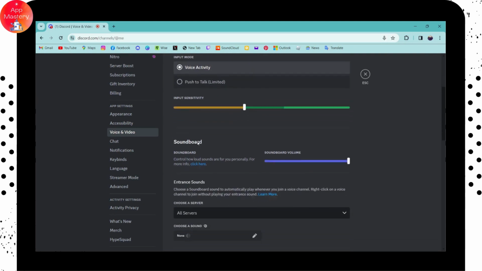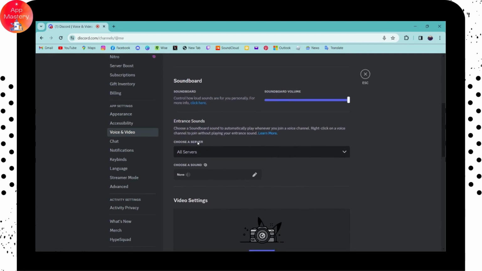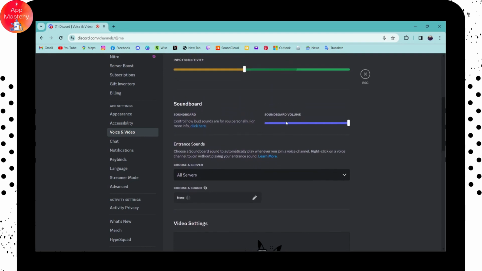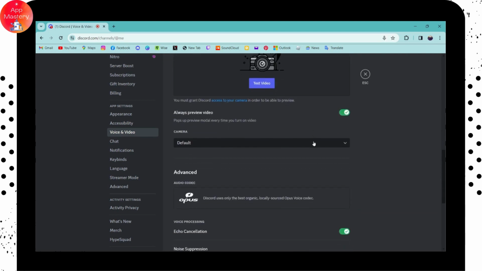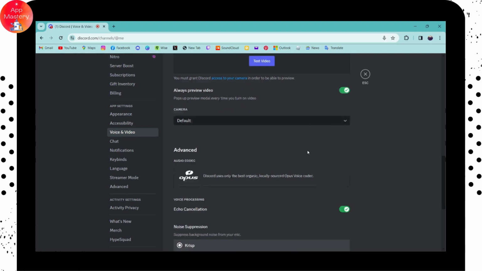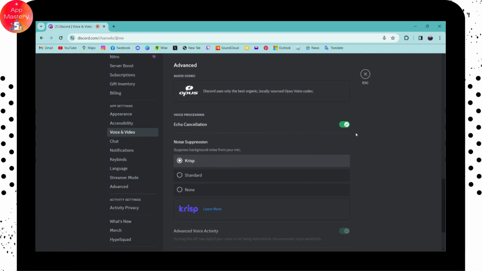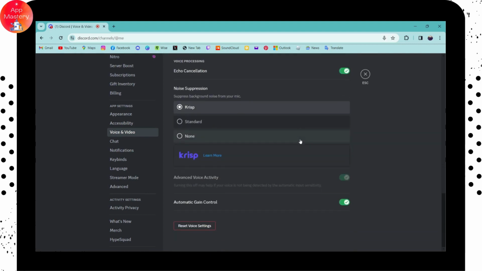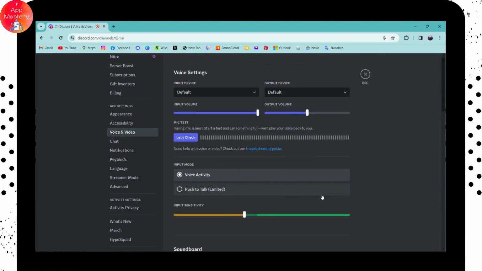And after that, scroll down, and now you need to turn on your soundboard volume and you need to turn that to full. And again, scroll down, and here you will have always preview video. You need to toggle that on, and again scroll down and turn on your echo cancellation. You need to toggle on all of your options, and once you've done that, now your problem might be fixed.